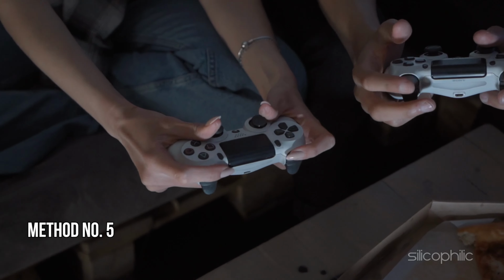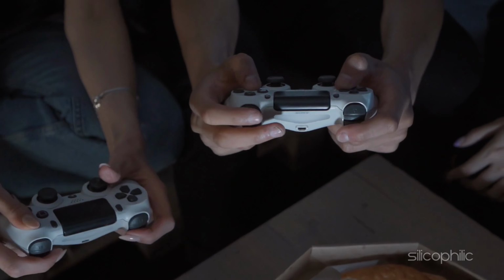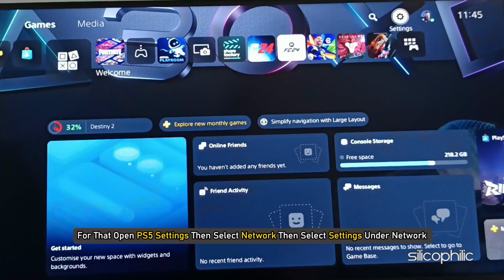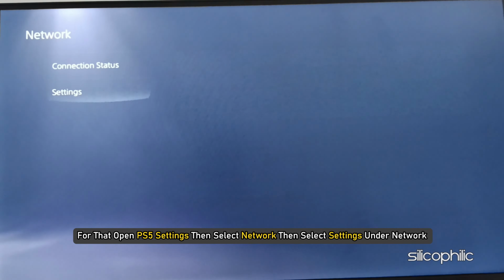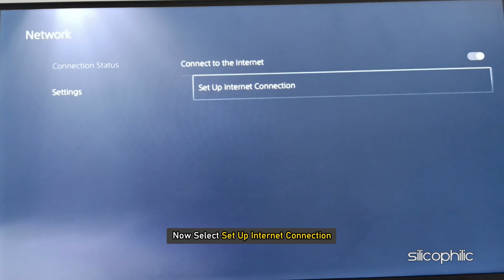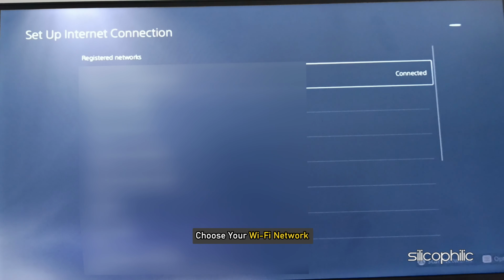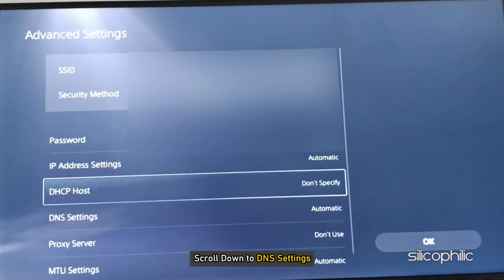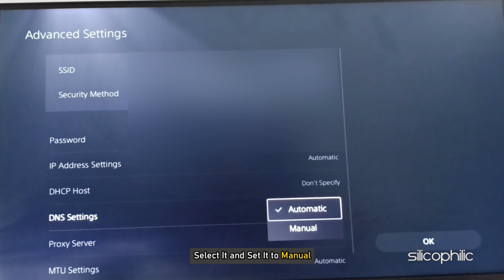Method 5. Change the DNS settings. The next thing you can do is change the DNS settings and see if that helps. For that, open PS5 settings, then select Network, then select Settings under Network. Now select Set up Internet Connection. Choose your Wi-Fi network, then go to Options and select Advanced Settings. Scroll down to DNS settings, select it and set it to Manual.